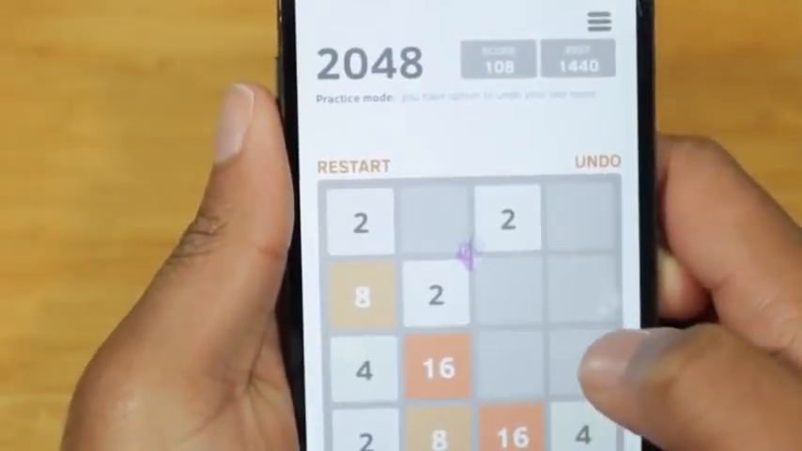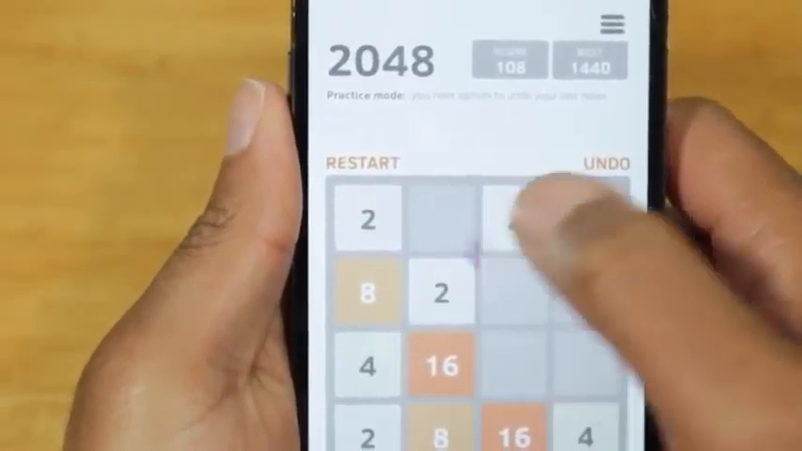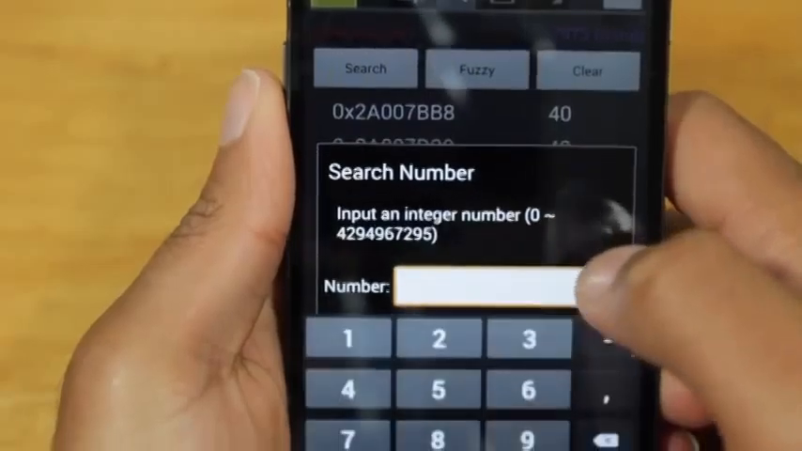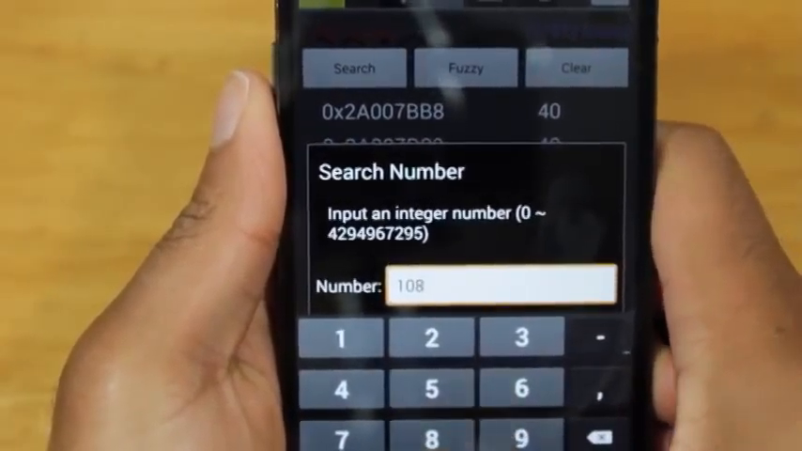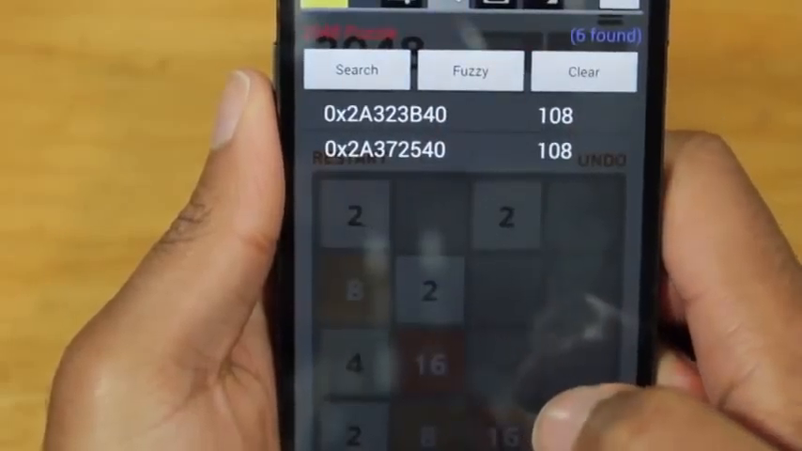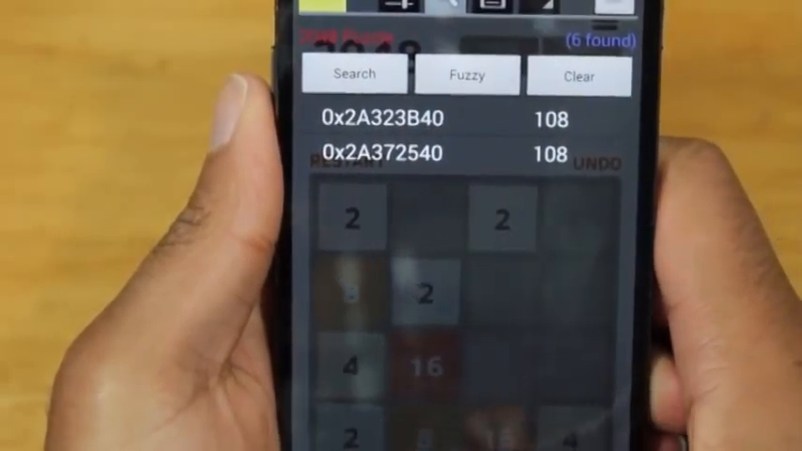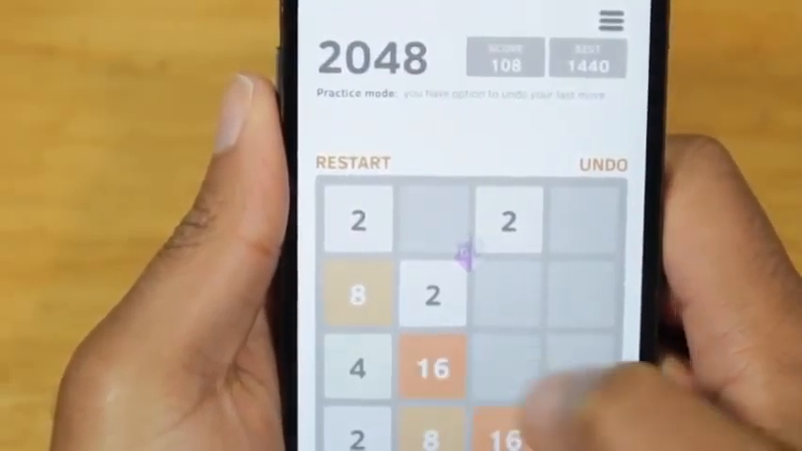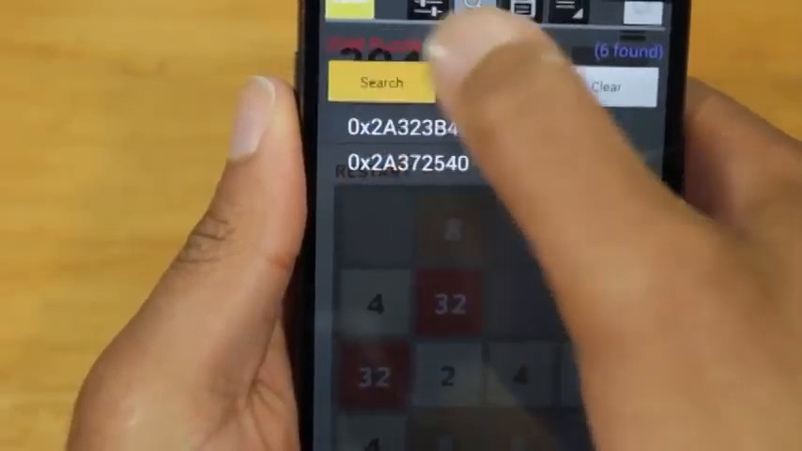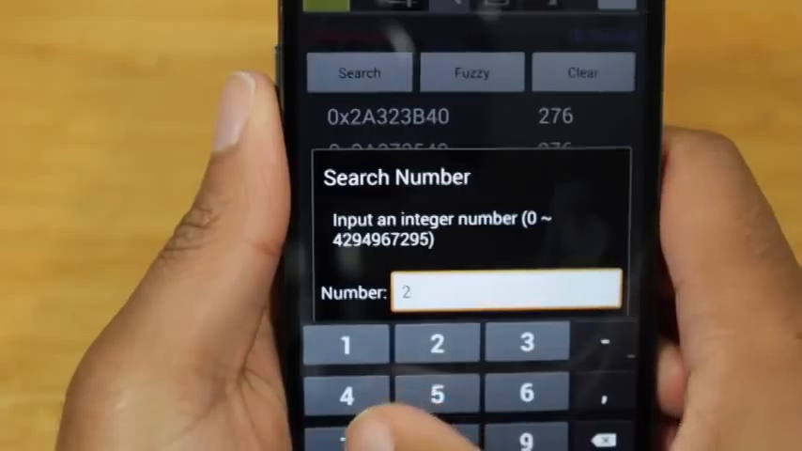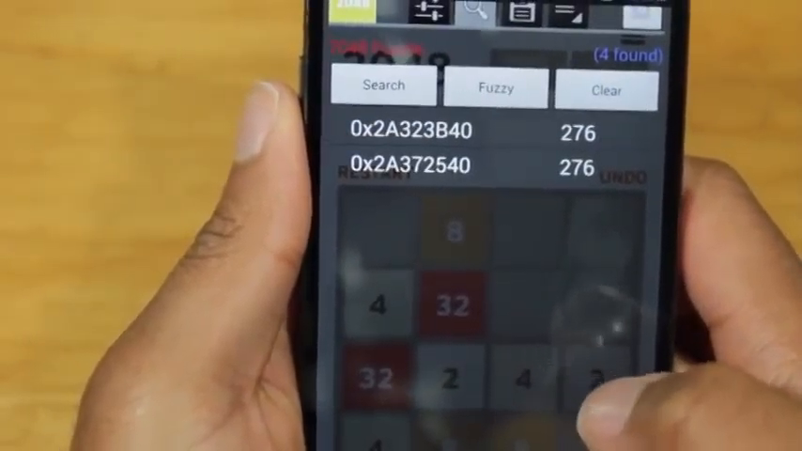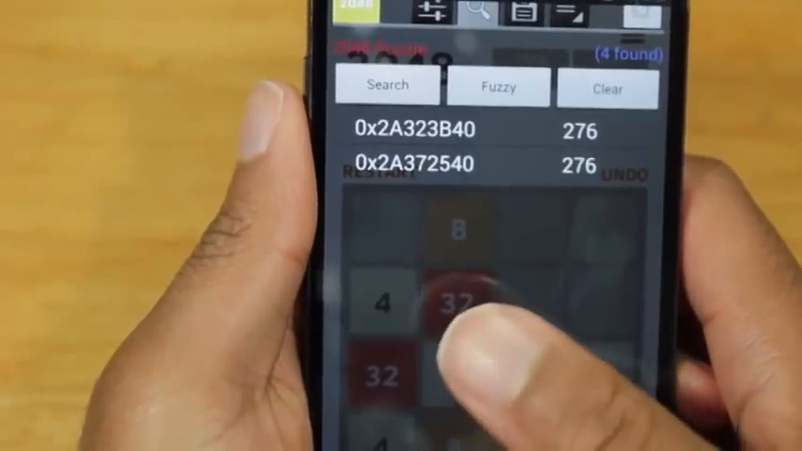Alright, now our score is 108. So I'm going to tap on the Game Guardian again. I'm going to search 108. And search. Now we're down to 2 addresses. So let's try it one more time. Alright, now our score is 276. So I'm going to go over here. I'm going to search 276. Search. And look at that. We are still down to 2 different memory addresses.